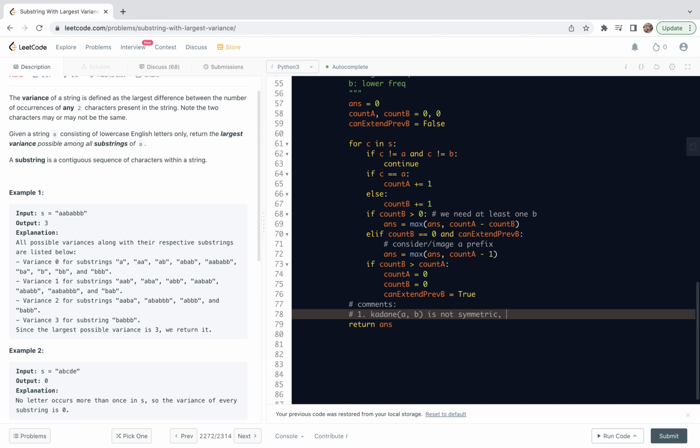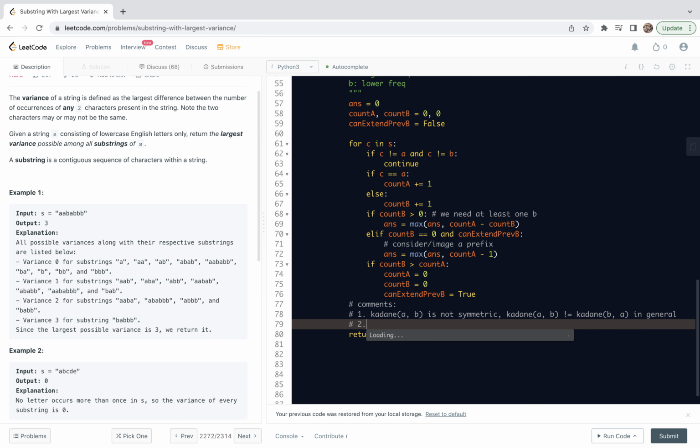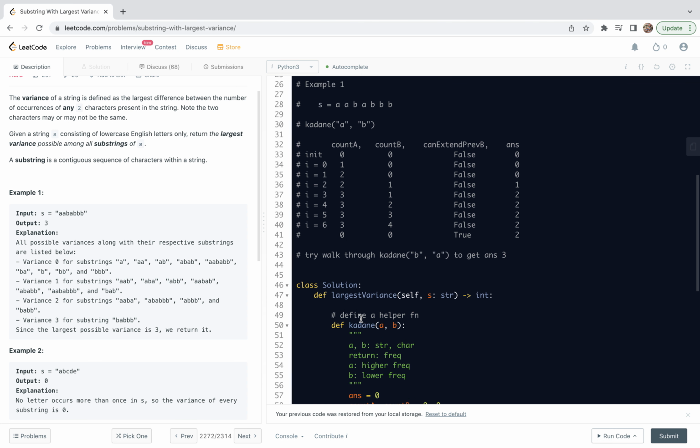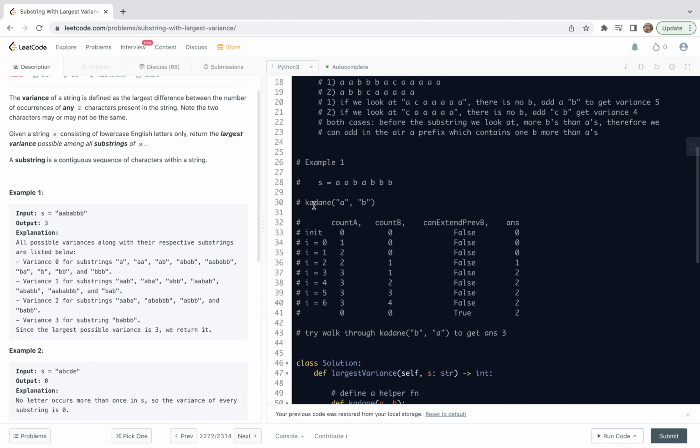First is that Kadane is not symmetric. In other words, Kadane AB in general does not equal Kadane BA. So this is the one thing. The second is the finer detail specified above. So for the first item, you can see here.